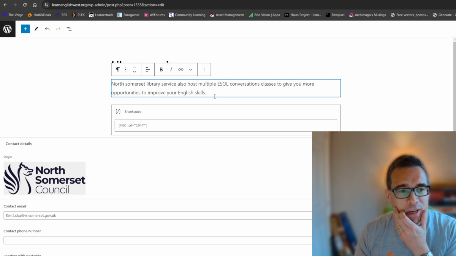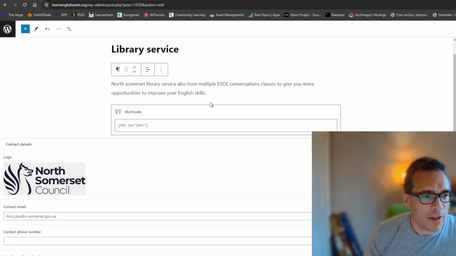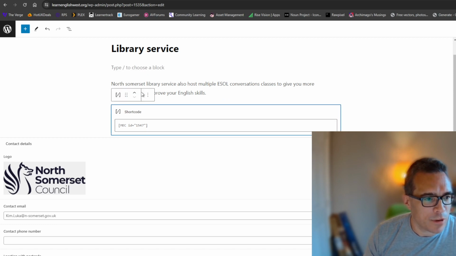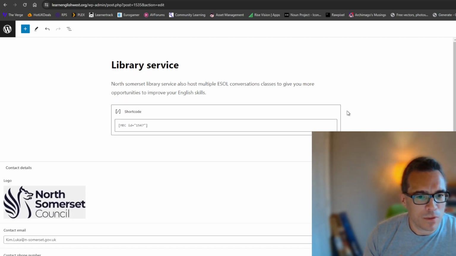Shortcode. Oh, and also you can add in pictures and things here if you wanted as well. So if I hit next, I don't use this bit very often. So when it says like typed add a new block, there we go.